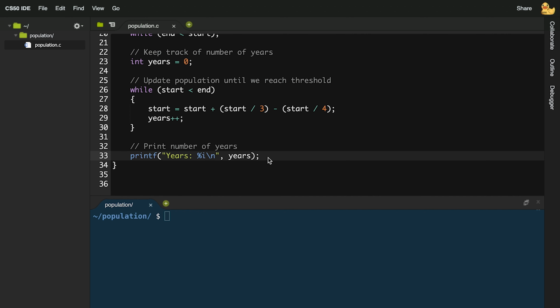All in all, once we compile and run that program, we can provide as input some start and end population size, and our program will tell us how many years it took to get from the start to the end size in population. My name is Brian, and this was Population Growth.